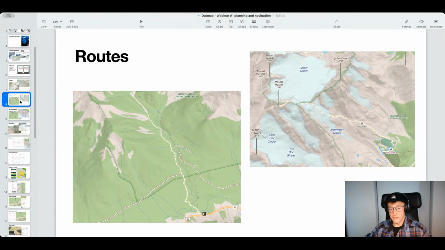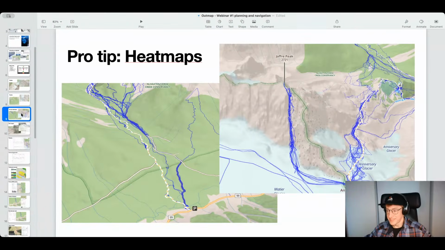Like here, even when we went to Aussie Couloir, yes, there is some summer trail, there is some winter trail, but overall, nothing is painted for you. You have to think. Pro tip, use heat maps. And if you don't use heat maps yet, it's one of the coolest features ever.